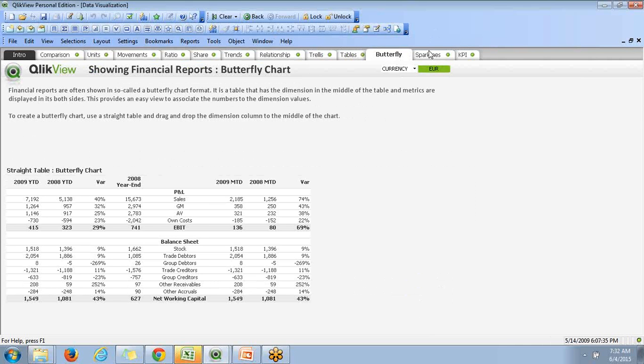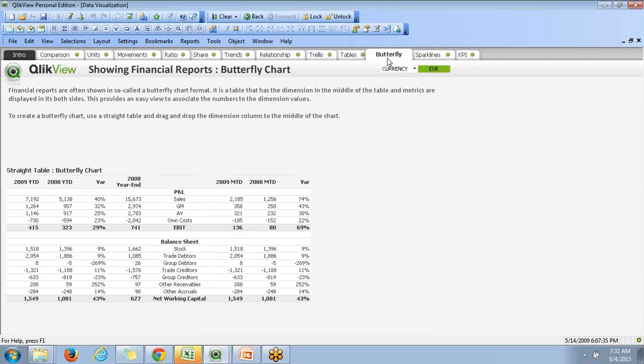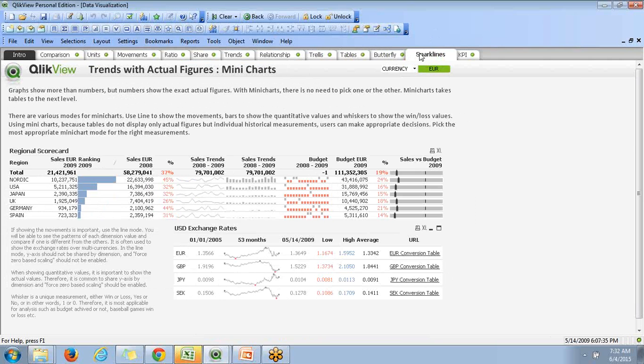Like P&L accounts and the data, those financial reports we can bring into the butterfly chart. Like the analysis, YTD and MTD will be placed at both ends, and you will have the components in the middle. So these types of charts we can make.